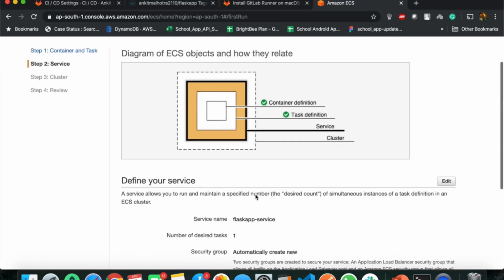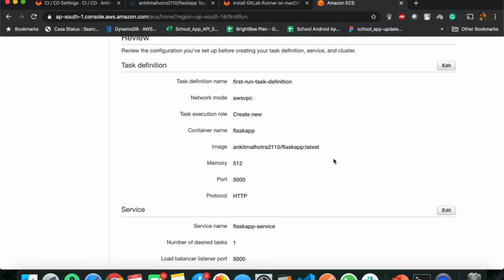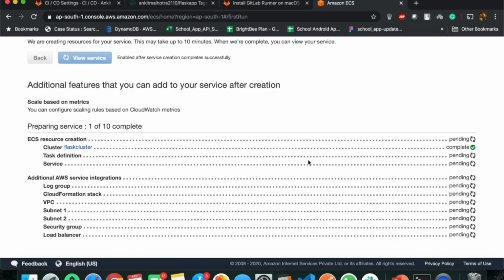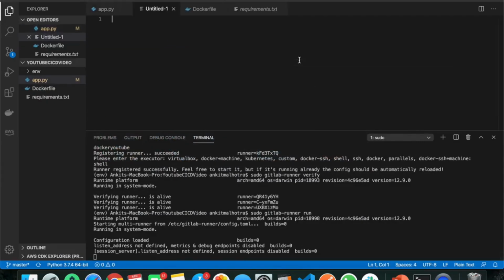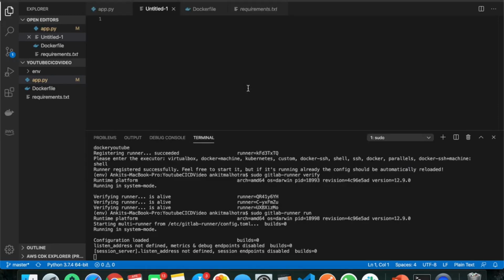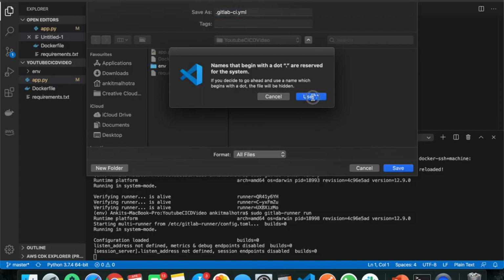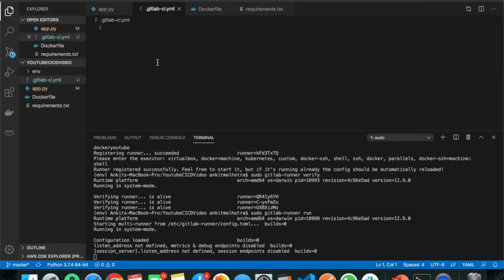We will enable application load balancer here. Click on next. Cluster name will be Flask cluster. Click on next and click on create. This process will take a while. While this process gets executed, we will start writing our YAML file. This is the CI/CD file. We will save this YAML file with a specific name, gitlab-ci.yml. This also has to be exactly the same name.